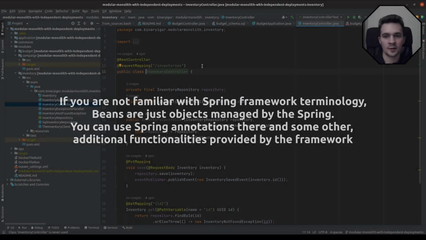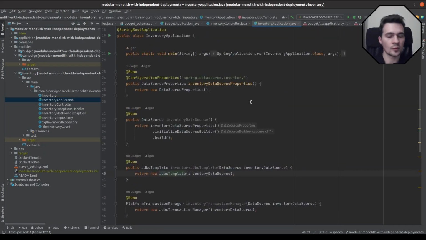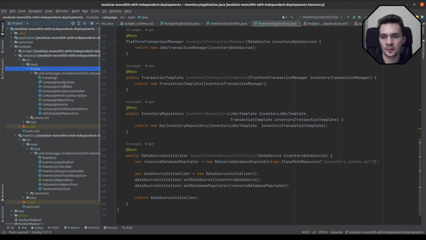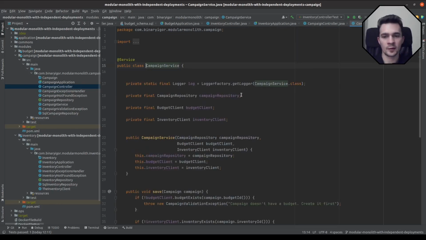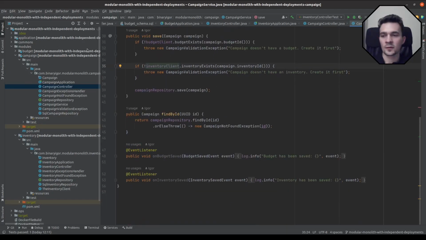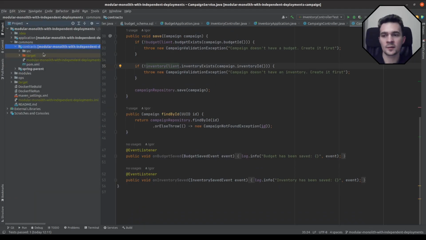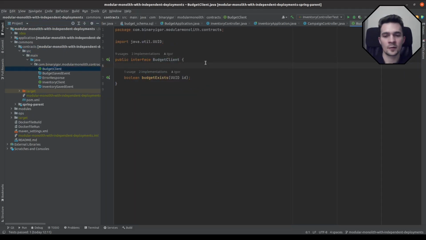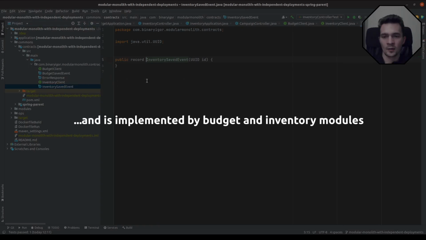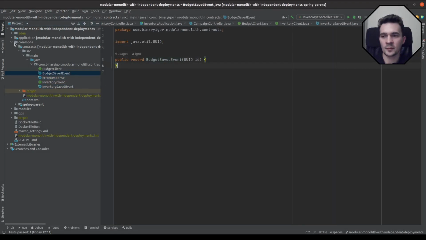So inventory also has 1 controller, 1 application, with a few beans, and the same is true for campaign. We have a campaign controller. One additional thing with the campaign module is that it talks with the other modules, with budget and inventory. And we have an interesting pattern here because in commons we have a contracts module, and we have an interface for every module that exposes some communication way to other modules. We have interfaces like that, so budget client and inventory client, and they are used by the campaign module that talks with them. We also have some events, application events that are published.